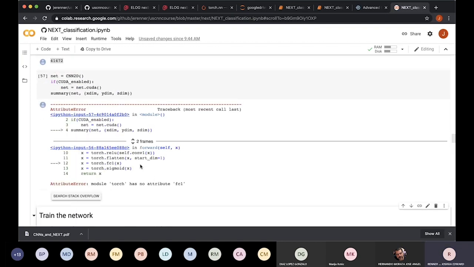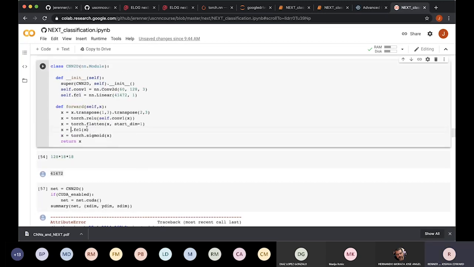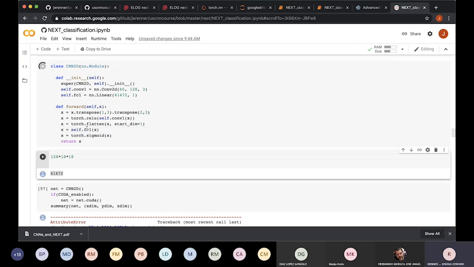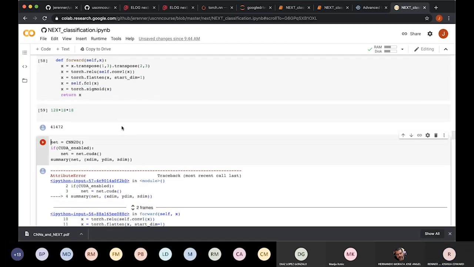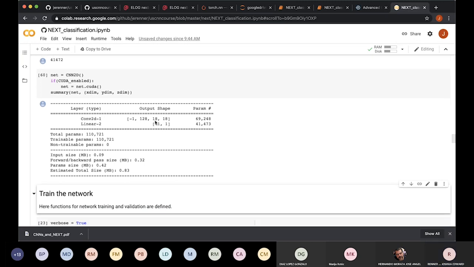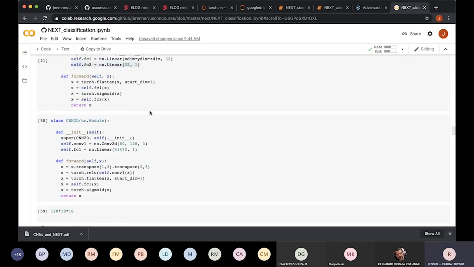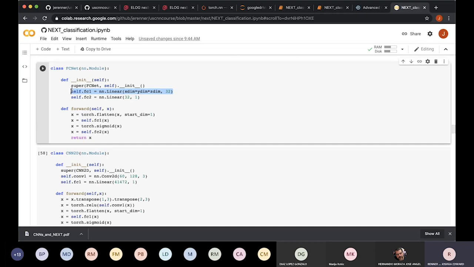Let's see if that works. I didn't like that. No attribute SC1. Should be self. Okay. So now we've gotten it down again to one neuron. We've done one convolution and produced 128 output channels. And now we're flattening that and feeding it all into one neuron. So that's kind of like our example network, but instead of using a linear layer first, we're using a convolutional layer.